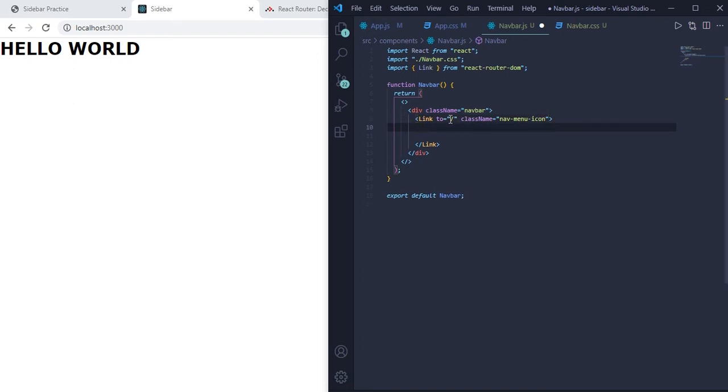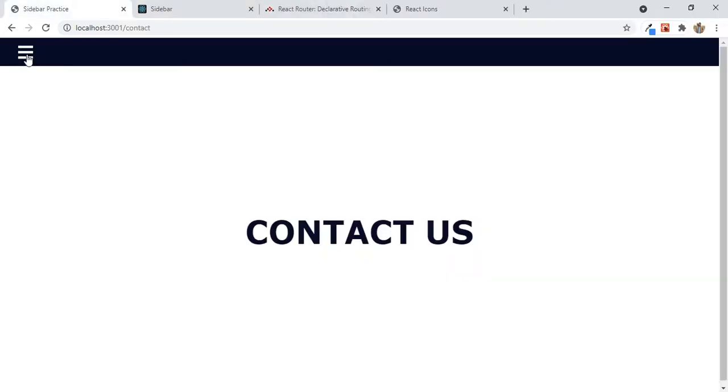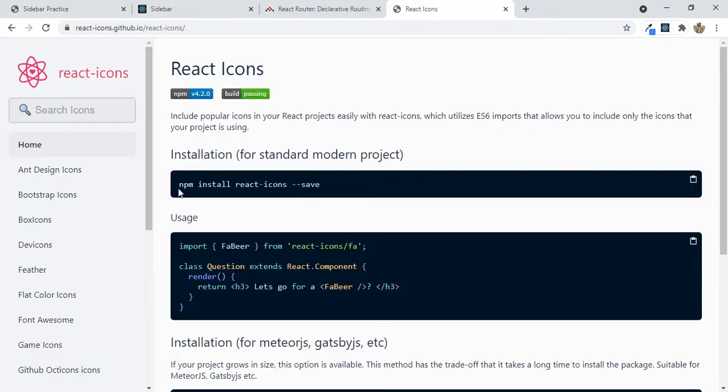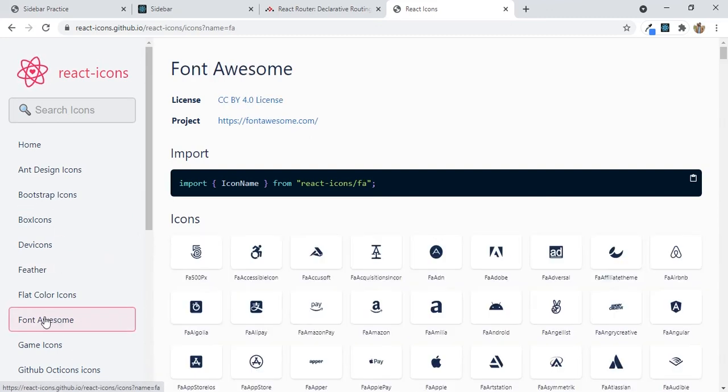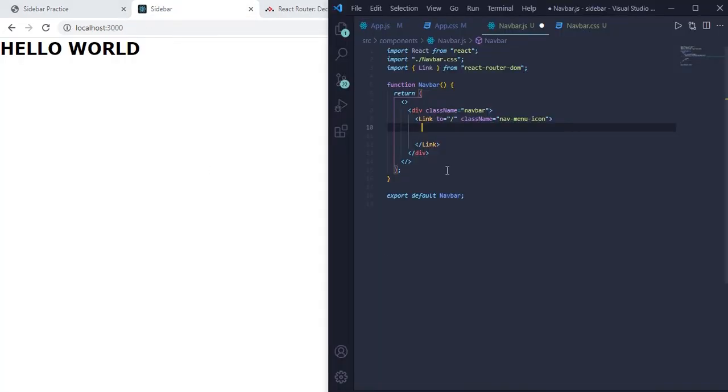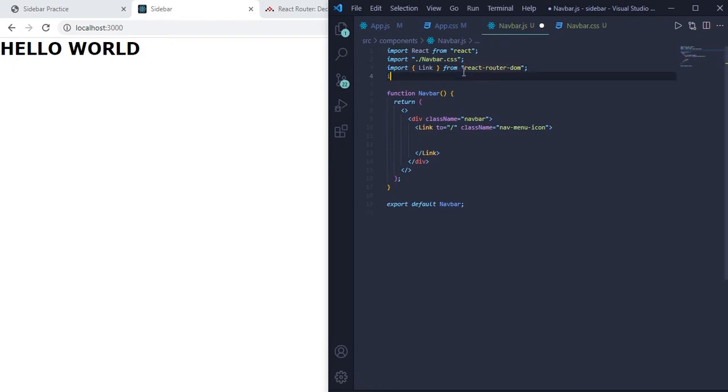Okay, and I will now insert this icon from React icons. In order to do that, you will first have to install it, and then you can import any of the icons. I will be using Font Awesome, so I will import all the icons from Font Awesome first. I can import them like this: import all as FA icons from react-icons/fa.